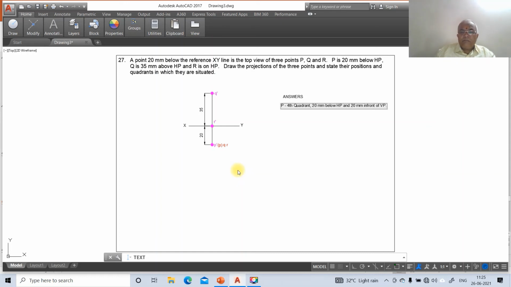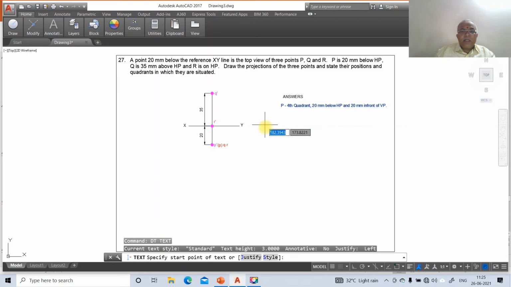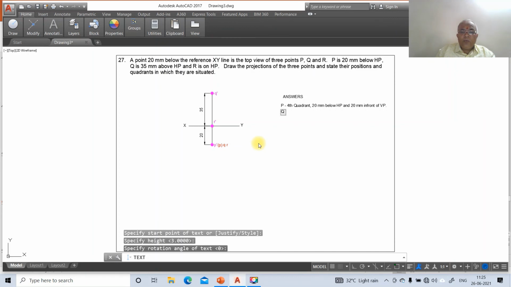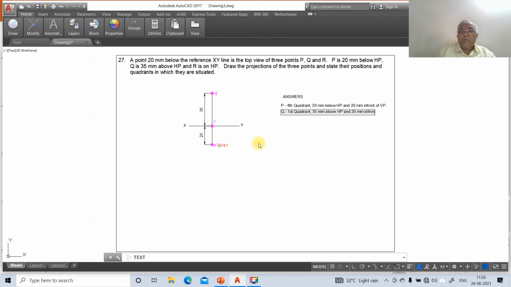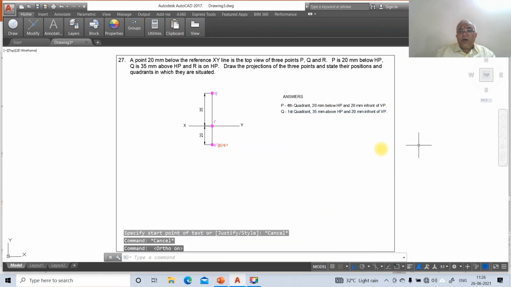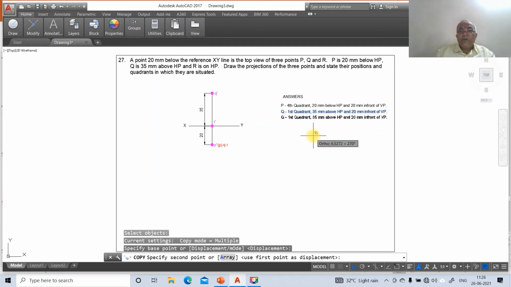Then capital Q is in the first quadrant. So 35 mm above HP, and 20 mm in front of VP. And capital R. If you want, you can do one more thing. Just go to the ortho mode. You just copy this for the next one, so that you will have uniformity.